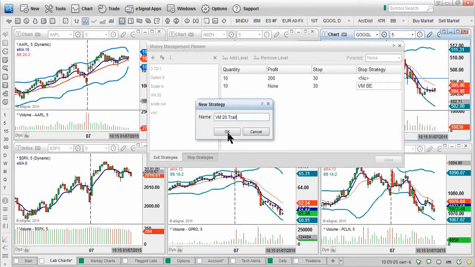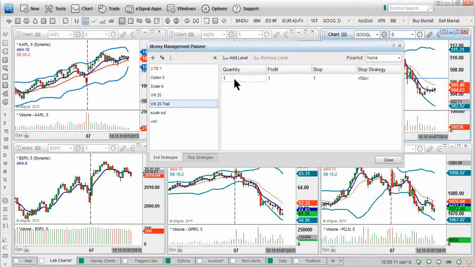Okay, so now I've got a new strategy that I'm building out here. Same idea, 10 contracts going to get taken off at a $2 profit, and they're going to start out with a 30-cent stop. Done. Oh, I need 10 more contracts. Add a level.